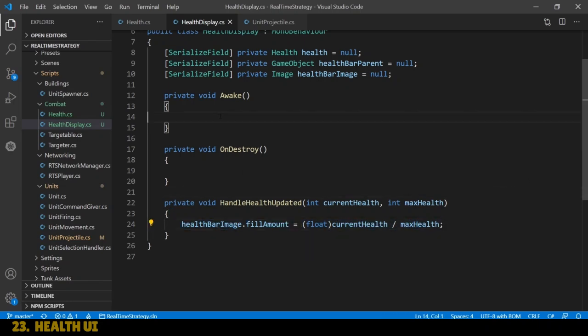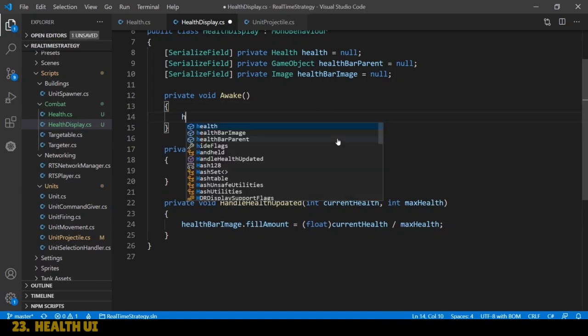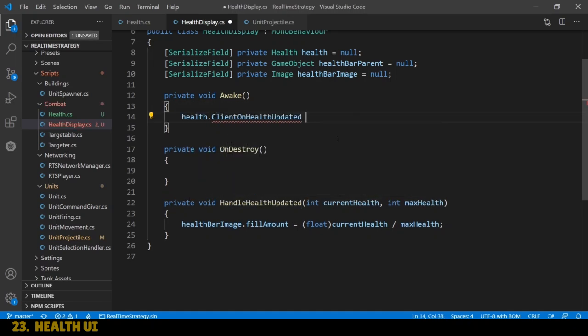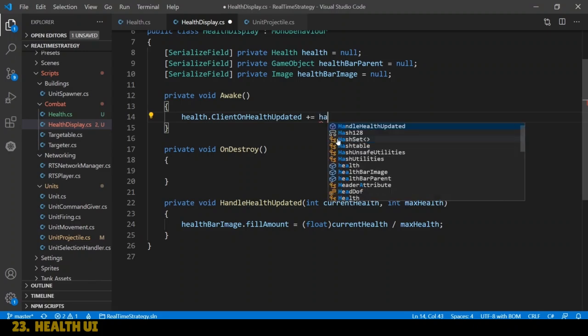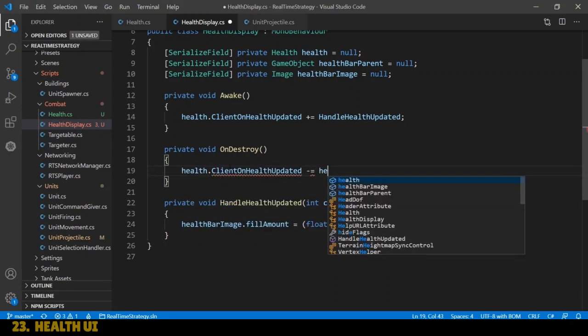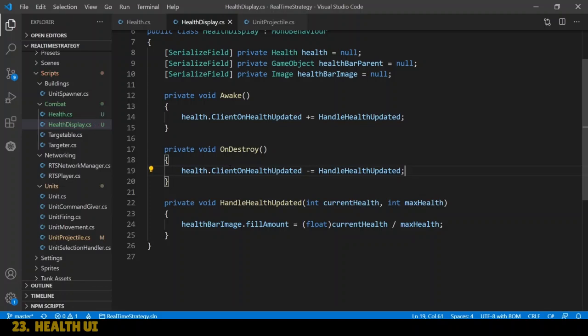And now we can say to the health script to use this method whenever the health updates. So we can say health dot client on health updated plus equals the handle health updated method. And then over here we can say health dot client on health updated minus equals handle health updated.